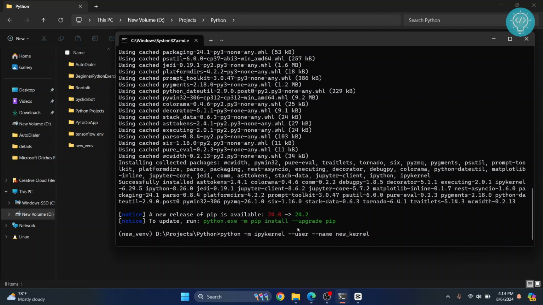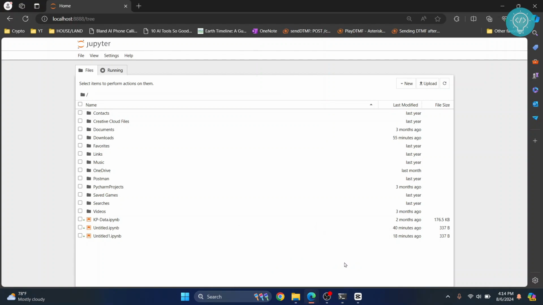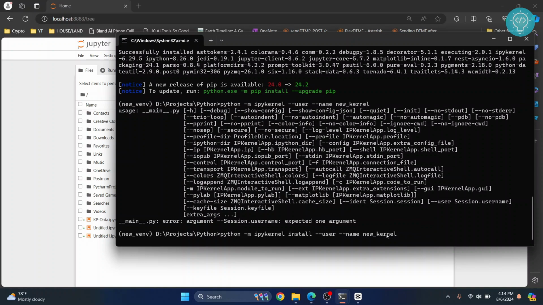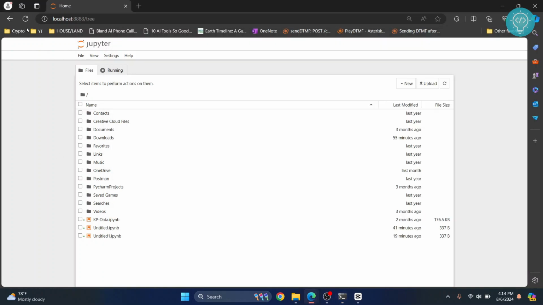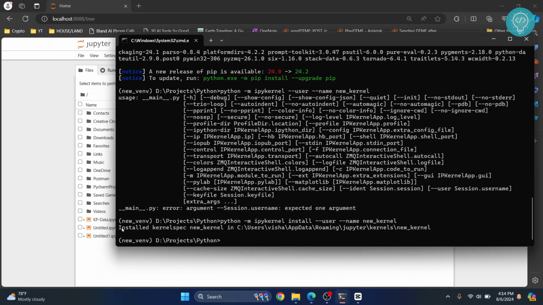And now, while this is processing, let's open our Jupyter Notebook. So I already have this open here. Okay, I think I got some error here. What is the python -m --user --name? Okay, I forgot the install here. So this is the full command, and now we can reload our Jupyter Notebook, and let's see the output here. And you'll see this output once this command is done.